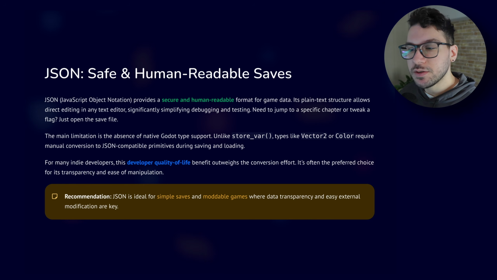Finally, we have JSON. JSON is the universal data format. It's human readable, it's editable in any text editor, and it's completely safe because it's just data, there's no code execution possible. The downside is that JSON doesn't understand Godot native types.